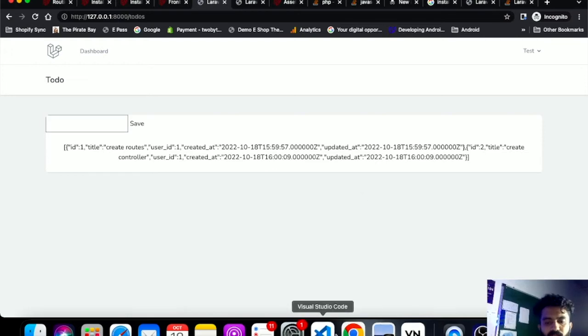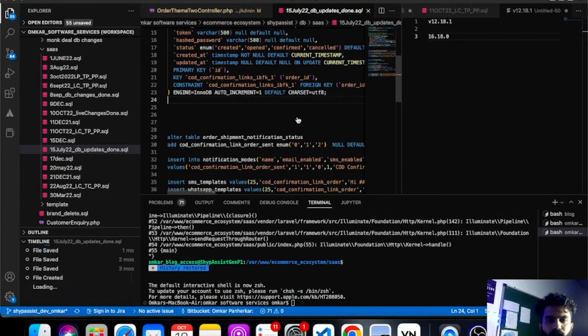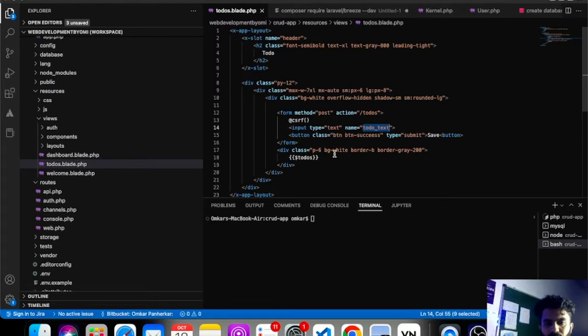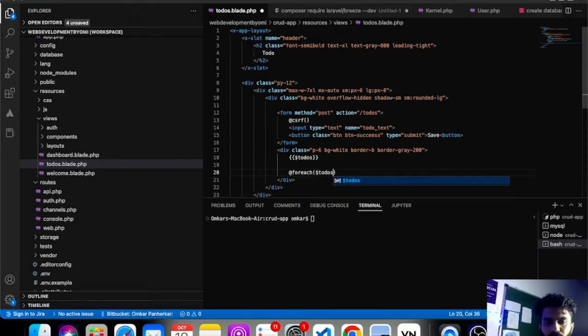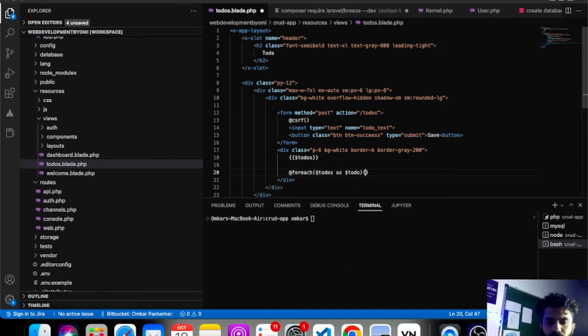So let's create a list UI, the table, and design our UI. Blade comes with its own foreach loops, with which you can easily create UI. So we will use foreach.